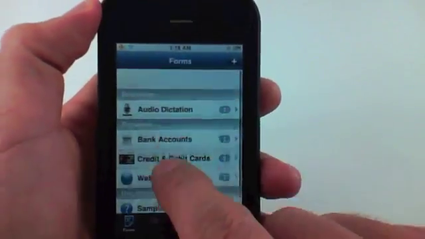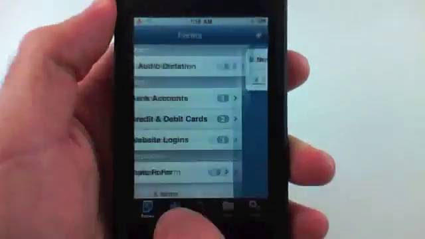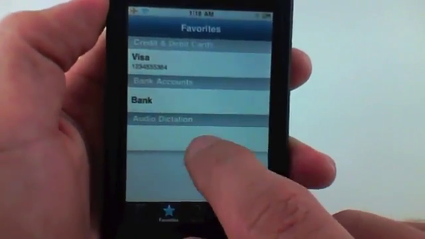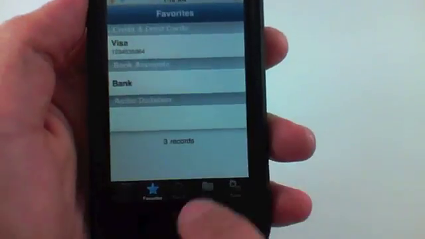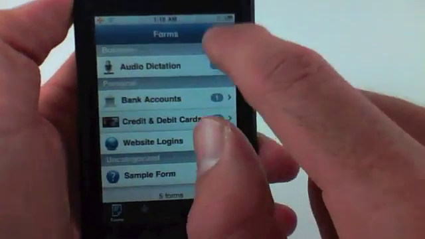Now, you'll see here that I added this to my favorites. I think I have a few others in my favorites here. Here's my Visa, and here's my bank account. Here's my audio dictation here, all in my favorites. I can also search within this application. Let me show you real quick.